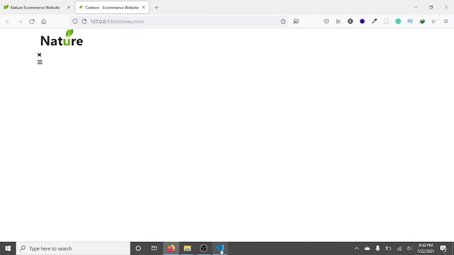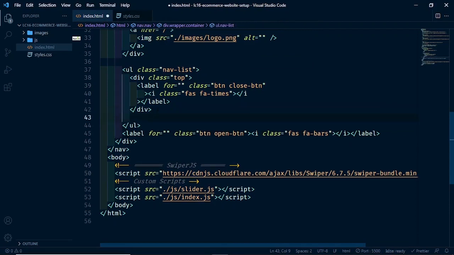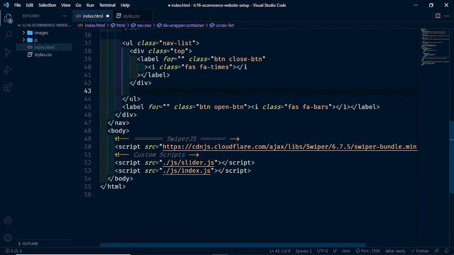Now let's go back to our text editor, and within the nav list, below the top div, let's start with our LIs.